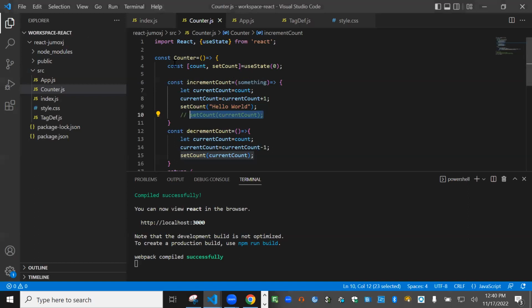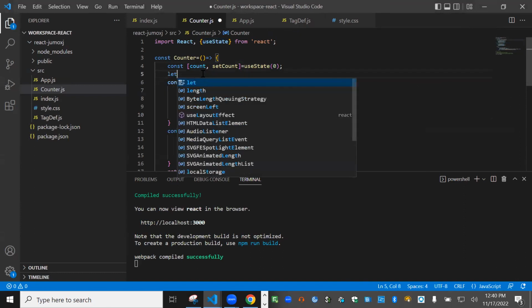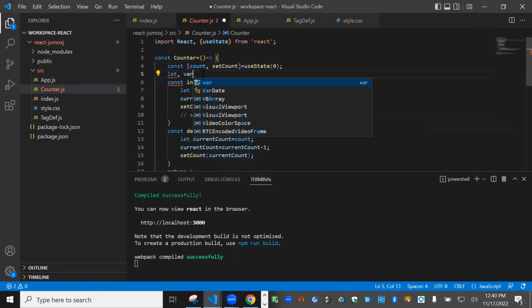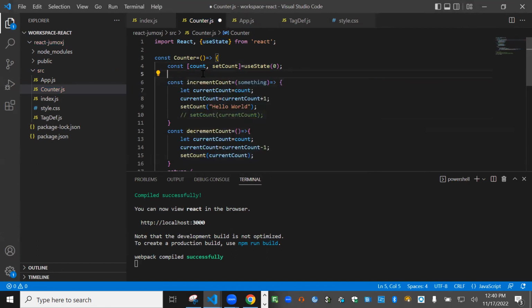That's happening because we are using JavaScript and not TypeScript. JavaScript is not a strict typed language. If you use let, const, or var, it can take any value, like a string, an integer, or a floating point. And that's why with useState, whatever you pass to setCount, it can take any value.